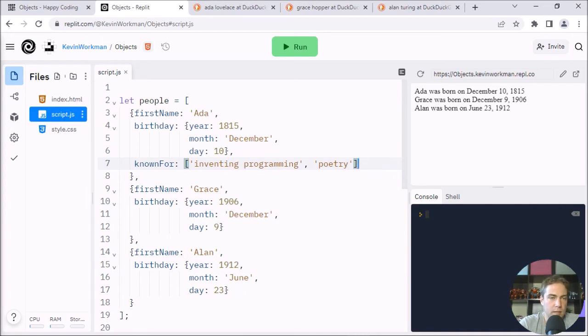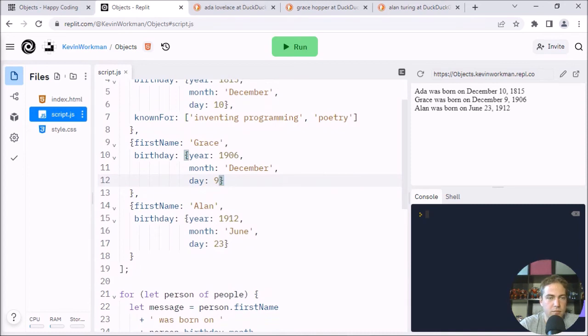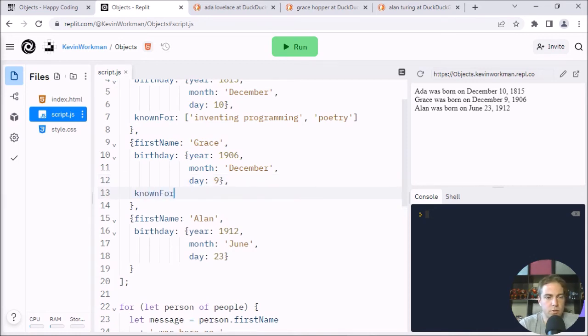So now this object contains 3 fields. The first name field has a value of Ada, the birthday field has a value of this object, and the known for field is a value of this array. I should also call out the fact that before I added that known for, I added a comma. I'm going to have a comma after birthday because I'm adding a field, and then I'm going to add known for, set that equal to an array.